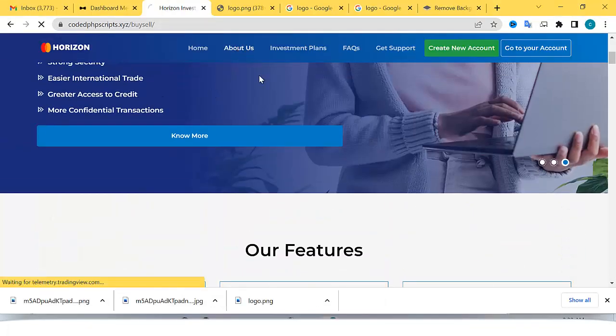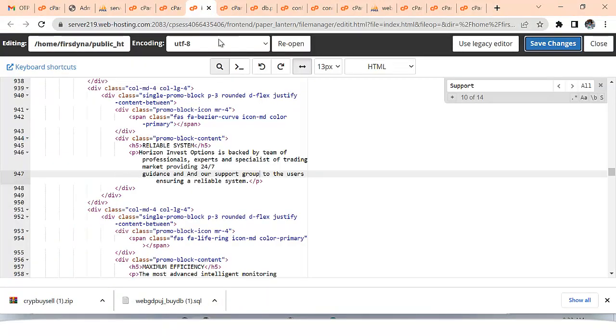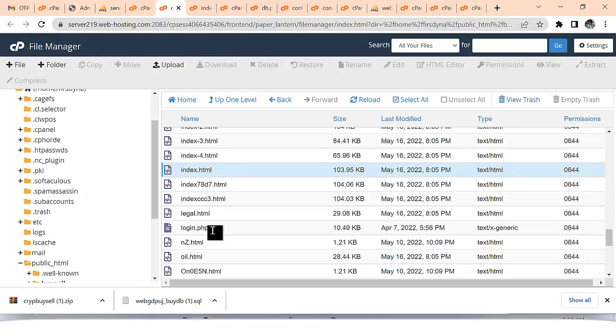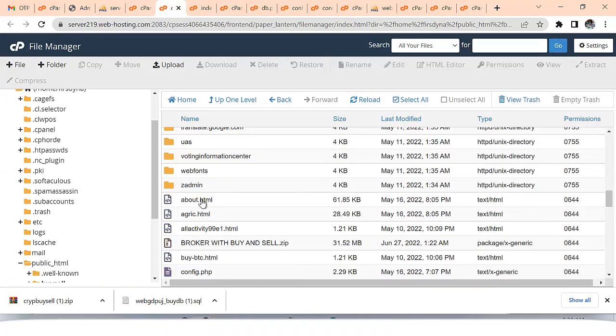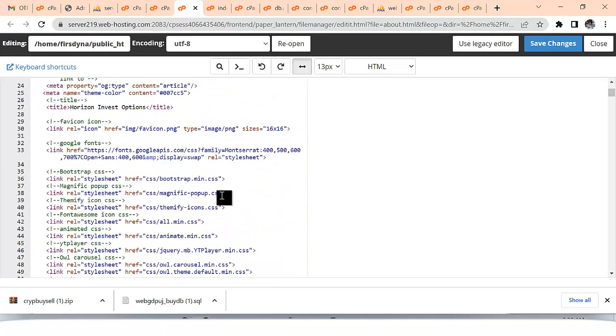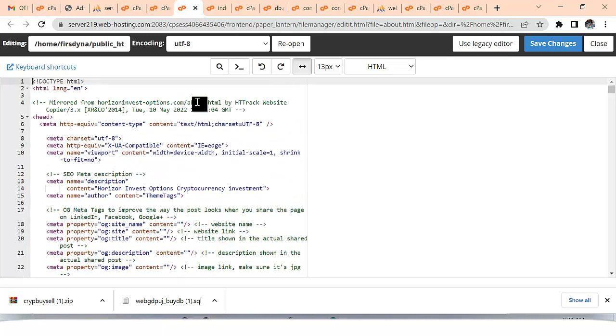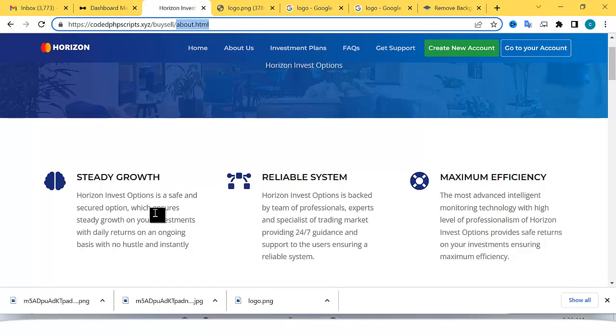So if you go to About Us pages too, you see the About Us page is about.html, right? So when you come to the server, you're going to locate the about.html. Look at it right here. So you're going to update it, edit it, and then just go ahead and remove what you want to remove from that, right? So you just look for what you want to change around here.